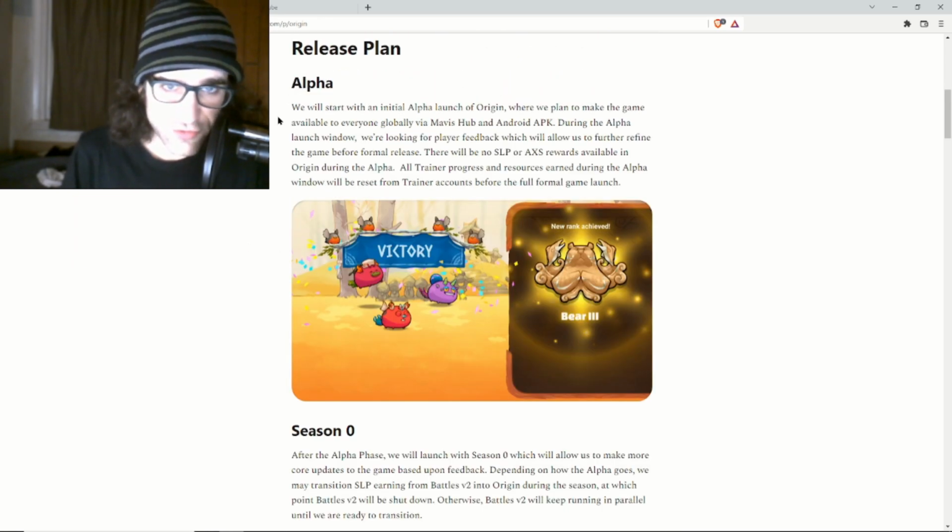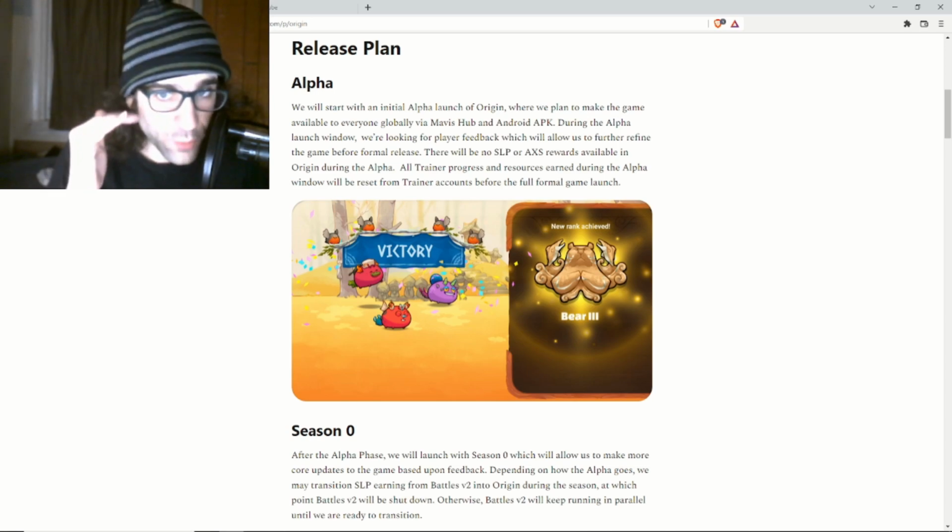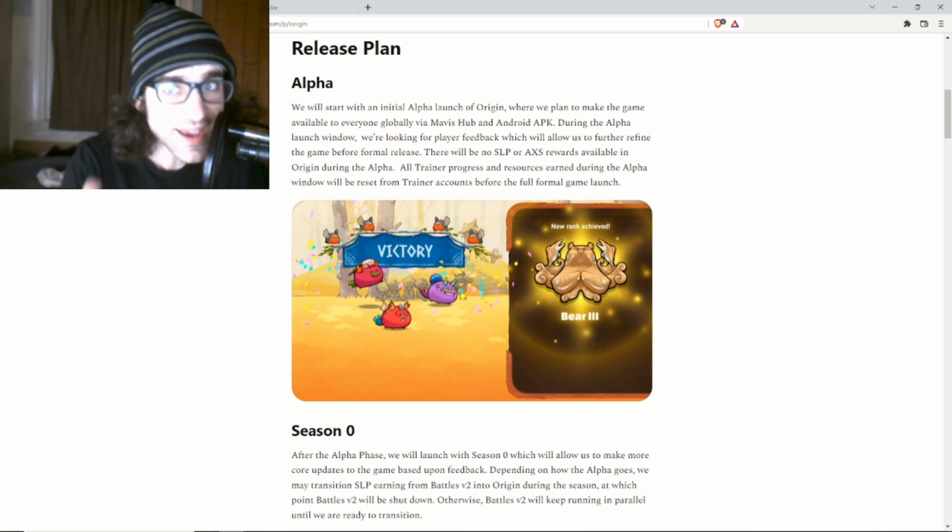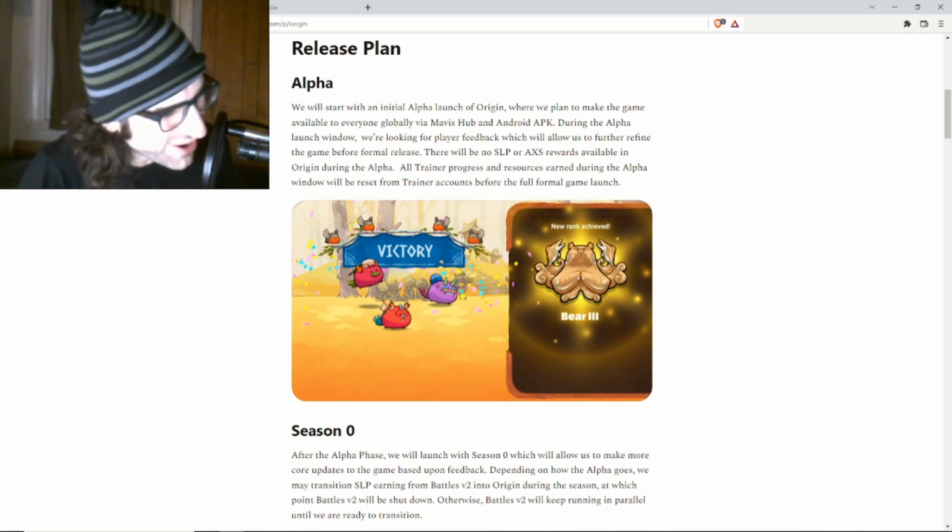Release plan. This is interesting. We will start with an initial alpha launch of Origin, where we plan to make the game available to everybody globally via Mavis Hub and the Android APK on Android phones. During the alpha launch window, we're looking for player feedback to refine the game before the formal release. There will be no SLP or AXS rewards available in Origin during the alpha. It's going to be all gameplay.